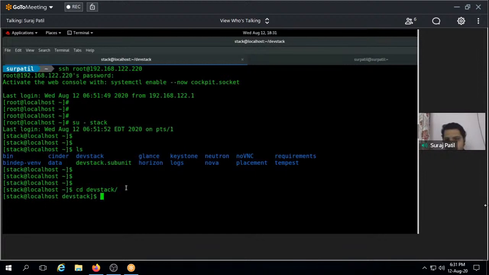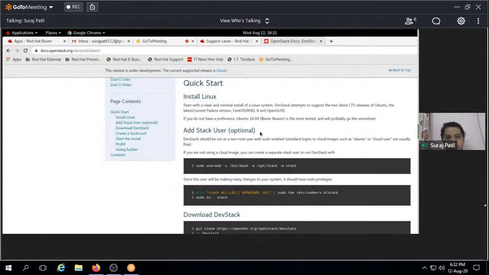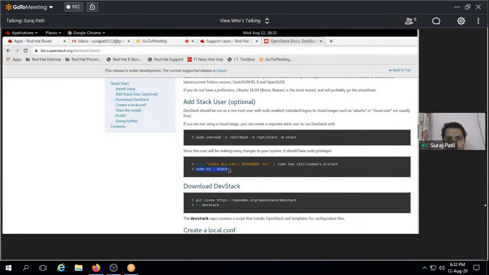So, what is DevStack? It's a quick start. First you have to install any Linux distribution. I'm using CentOS, but you can use any distribution. Then you have to create a stack user. It is recommended because an OpenStack deployment can sometimes crash your own operating system. Then you have to log in with that stack user. Then you have to clone the OpenStack DevStack repository, which contains some scripts and source code which will help you to deploy OpenStack.